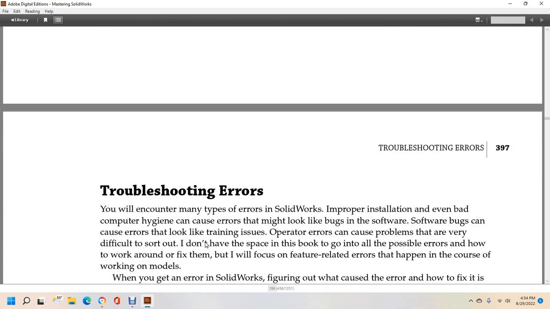Troubleshooting errors. You will encounter many types of errors in SolidWorks. Improper installation, even bad computer hygiene, can cause errors, as can bugs in the software. Software bugs cause errors that look like training issues. Operator errors can cause problems that are very difficult to sort out. I don't have the space in this book to go into all the possible errors and how to work around them and fix them, but I will focus on the feature-related errors that happen in the course of working on models.